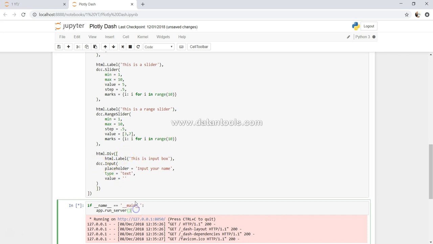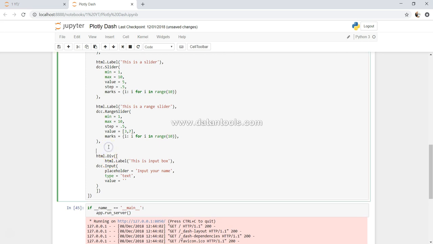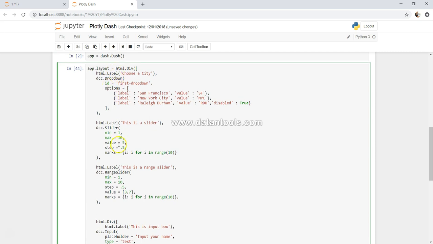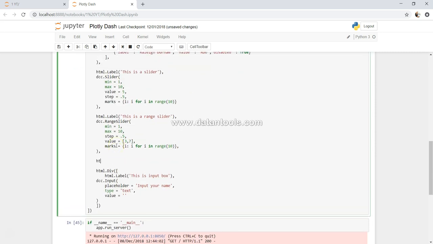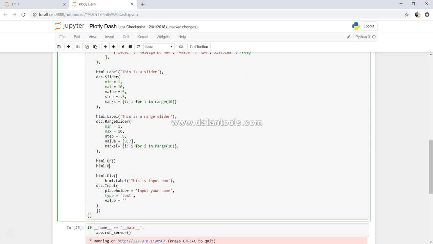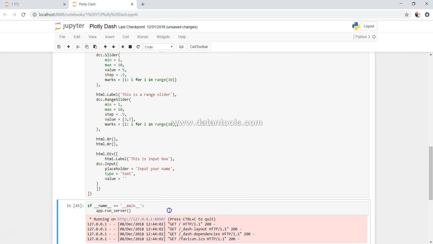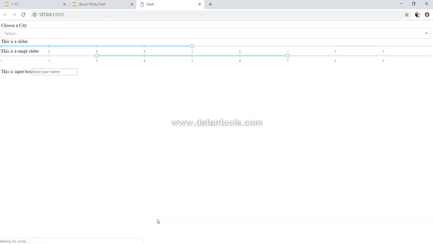For that, let me interrupt this kernel for a moment. Over here, between two divs, let me try to create a break. So html.Br, and maybe one more html.Br. Execute this, and let's see it. All right, now we have two breaks, and I can easily enter what I want.